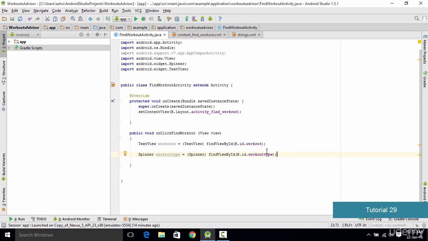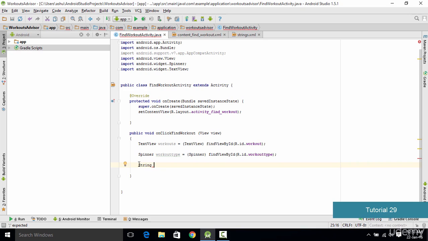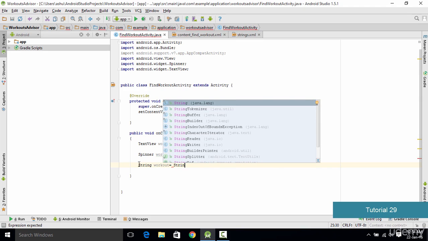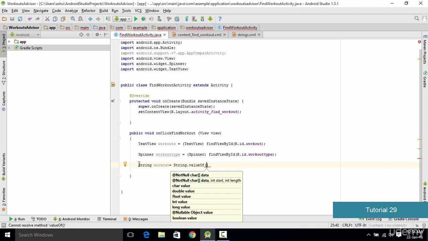Now the next thing which you'll need to do is that you'll need to have the value which is selected in the spinner, and you'll need a variable to store this value. So in order to store this value into a certain variable, we go ahead and create a variable. So we type String, and let's say we want to save the workout, so we type workout equals String.valueOf, and now as we want to extract the value, the value which we are trying to extract is going to be workoutType.getSelectedItem. So workoutType is nothing but the spinner. So inside the spinner we want to choose the item which is selected.